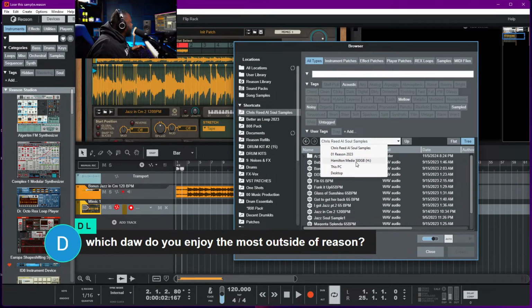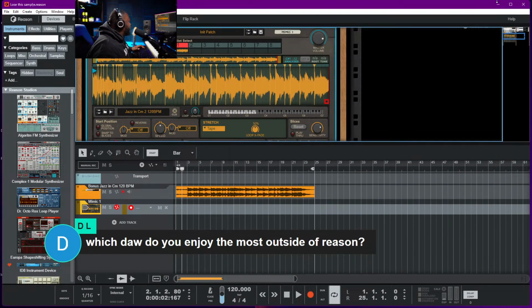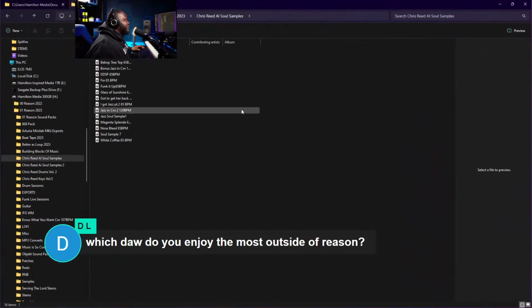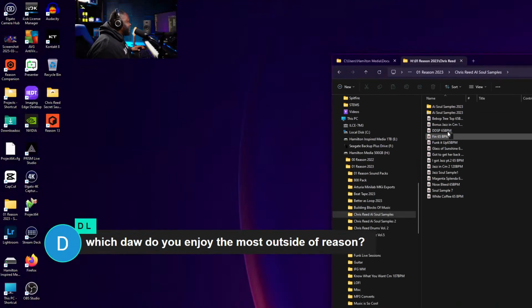So Hamilton Media, Reason 2023, Chris Reed AI Soul Samples. Wonderful. All right, here's that folder right here. So I know exactly where it is, but what we're going to do is move it to somewhere completely different. That was Jazz in C minor. We'll put it in Better as Loops.